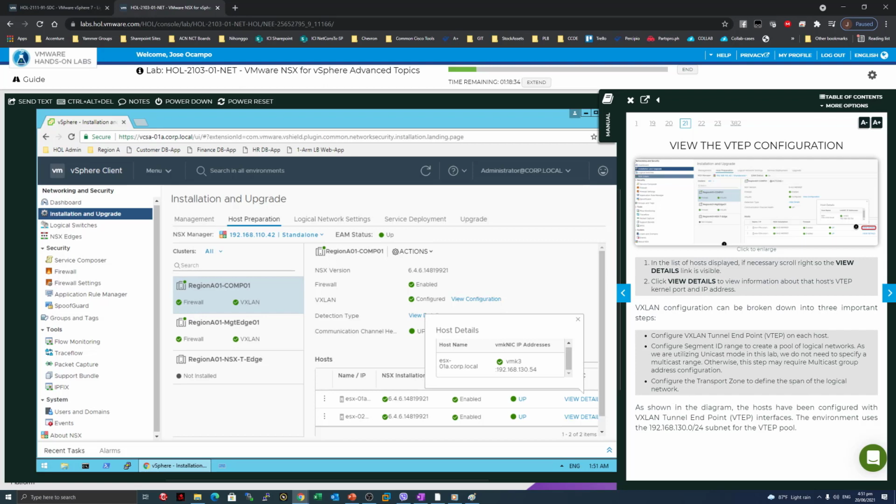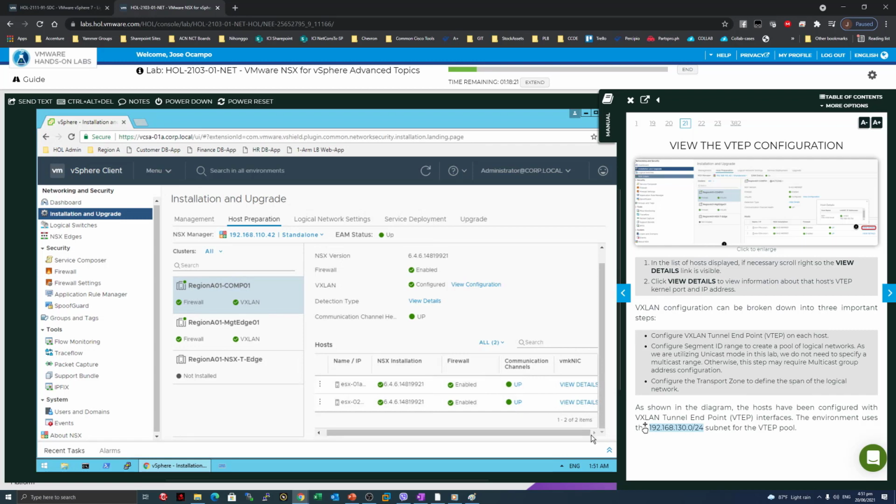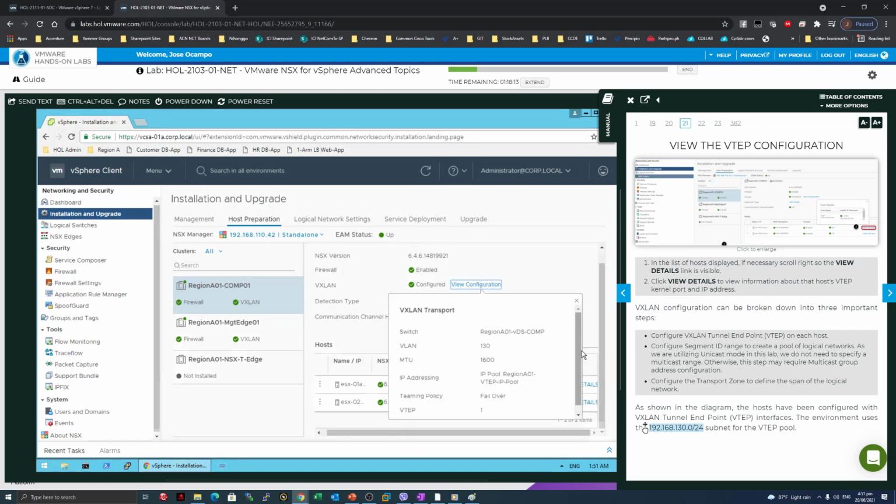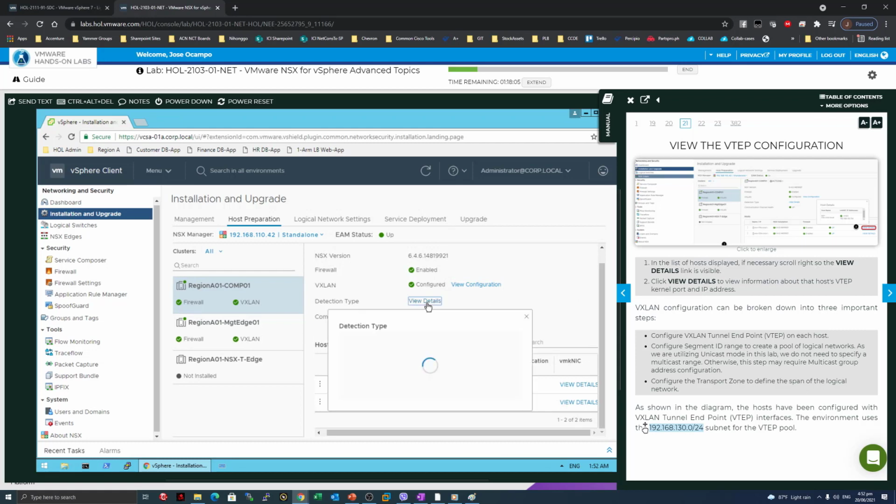As shown in the diagram, the hosts have been configured with VXLAN tunnel endpoint interfaces. The environment uses 192.130.0.0/24, so this one is inside the subnet. I haven't appreciated it. Maybe we have to click on this one. There you go. VLAN, MTU, and details. Anyway, let's move on.